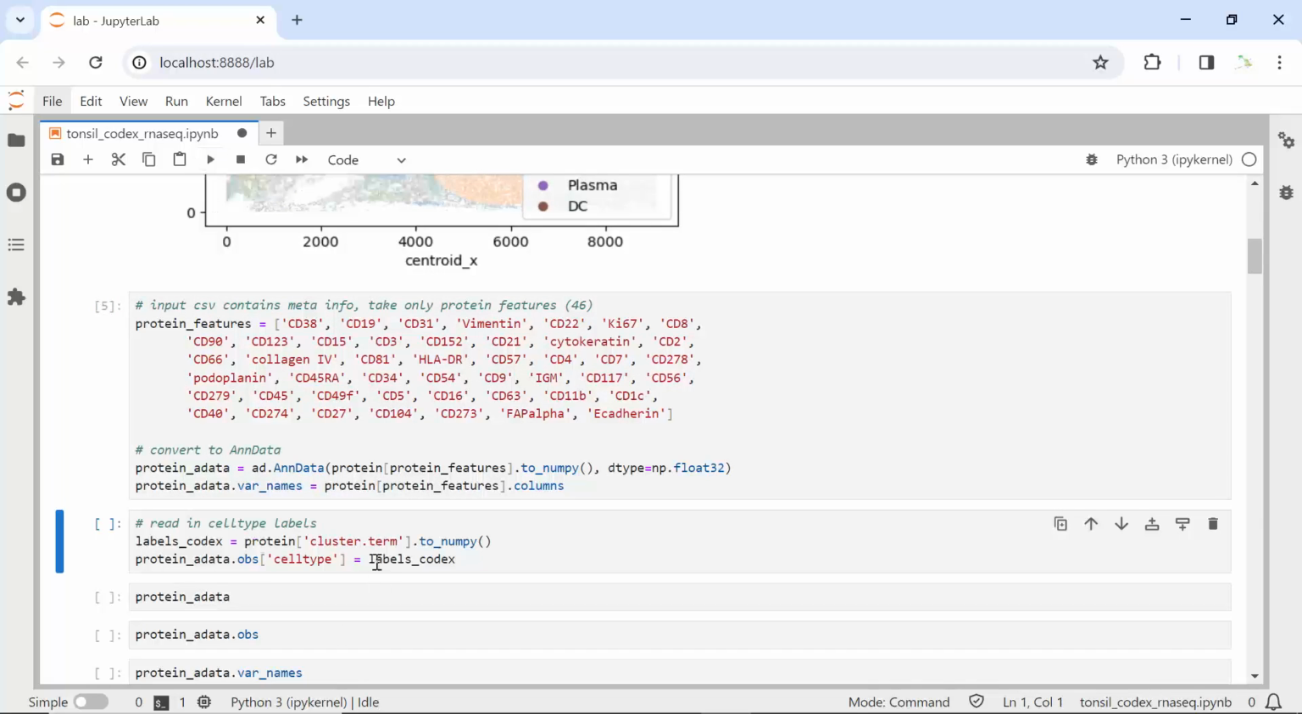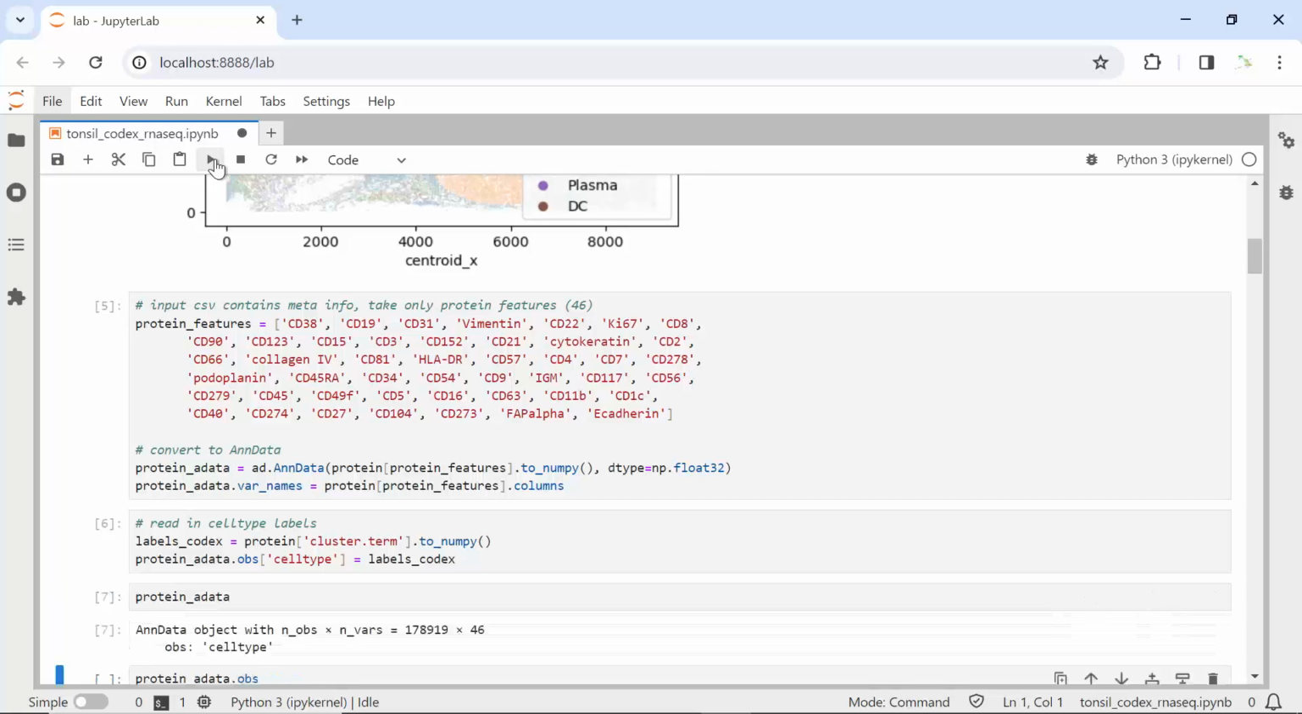I also showed you we have a column called cell type in the CSV file. This column contains the cell type information. Then we can add the cell type information to the protein AnnData. Now we can have a look at the protein AnnData.